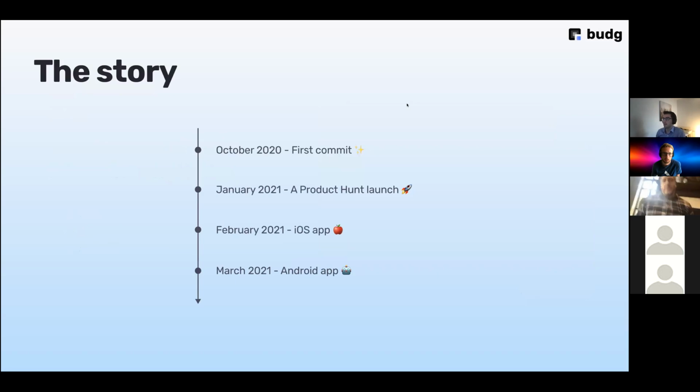What's the story behind this project? At the beginning, it was mainly for me. I thought it could be great to be able to track my recurring expenses, both my personal ones like Netflix, Spotify, but also, having some side projects, to track what they were actually costing me on a recurring basis. I started coding that in October 2020, and by the end of the year I had something working.